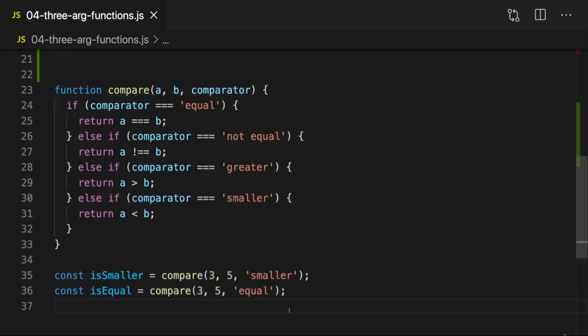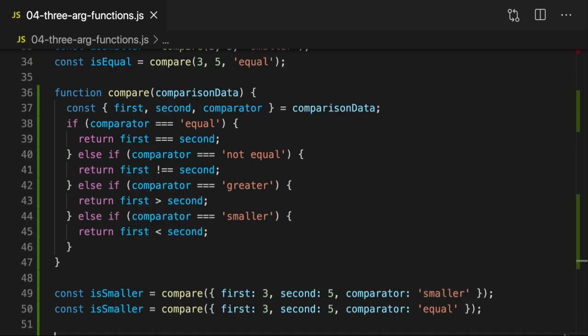Here's a similar example. I have this compare function, which takes 2 values and then the comparator argument, which in the end defines which kind of comparison is made. And again, this is very hard to call. It's not obvious whether that comparator should be the first or the last value, and hence this function could also be rewritten like this. Now it takes just 1 argument, which again is such an object or map of key value pairs, where it's now much easier to identify what the first and second value is and which kind of comparison operation is being performed.